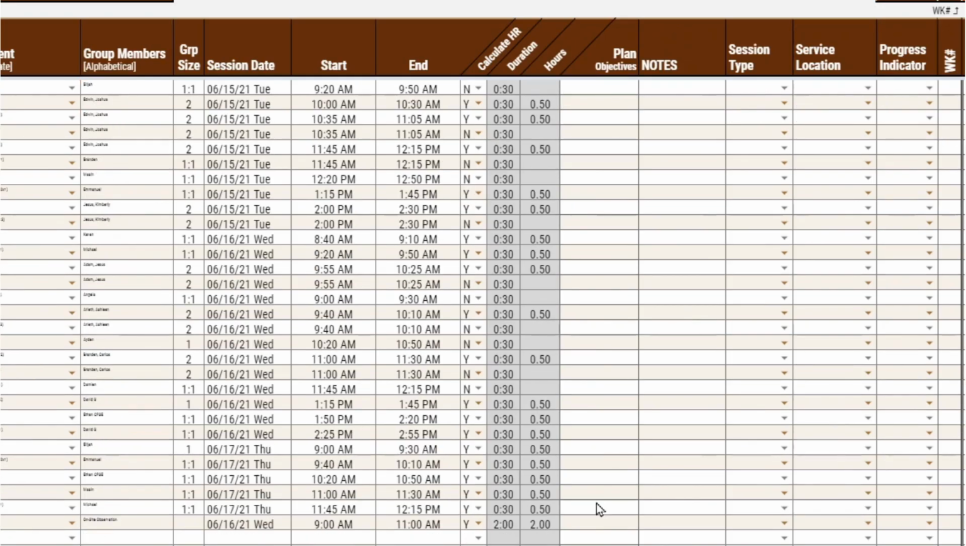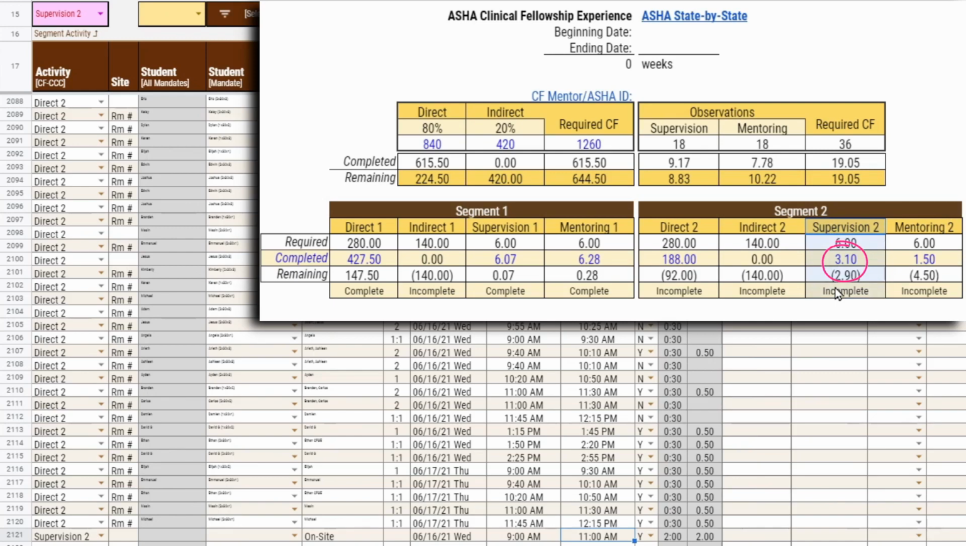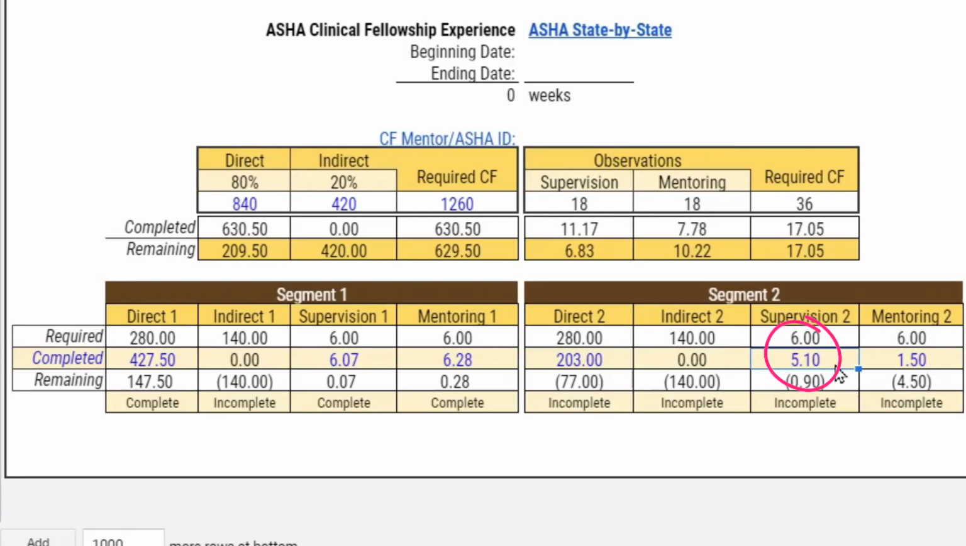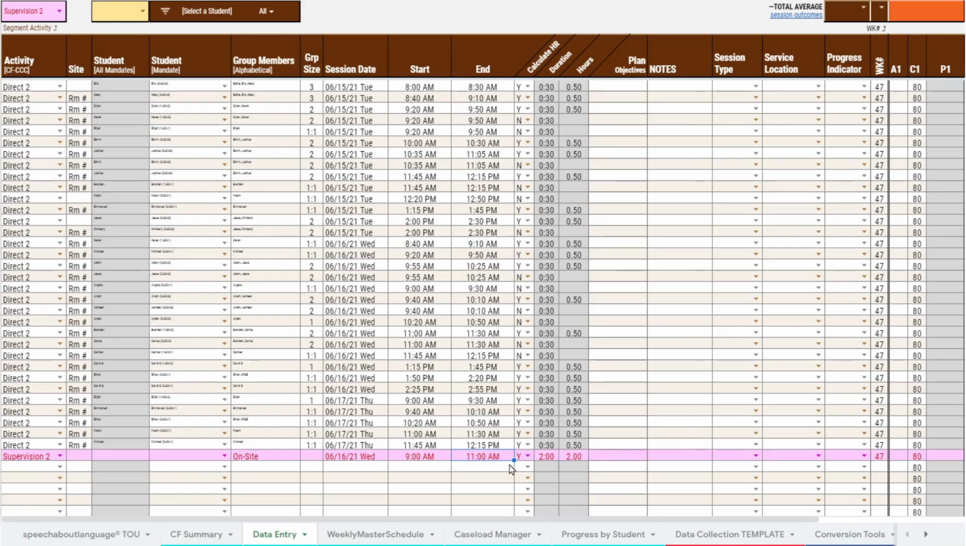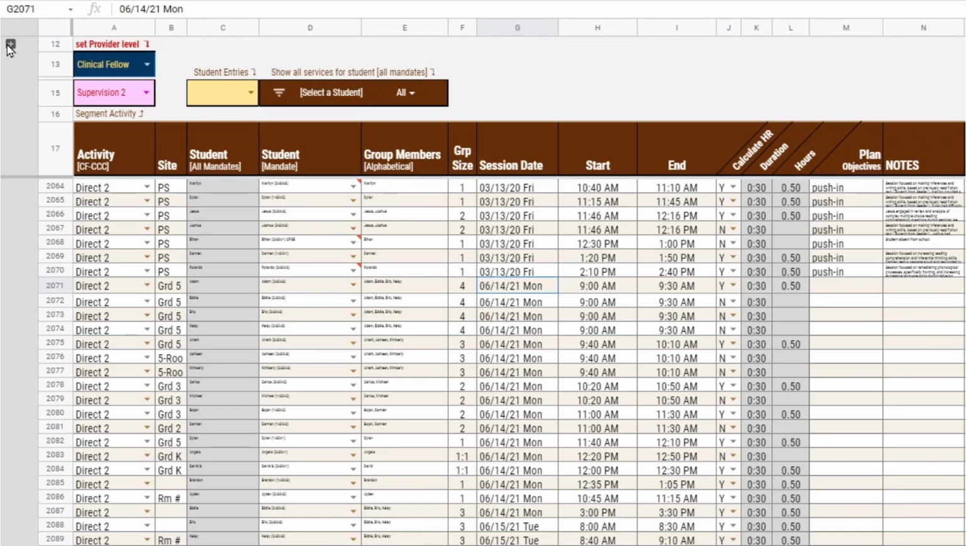I can copy the whole entire week number so that this has a reference to the CF week number. My CF hours in the summary have gone from 3.10 hours of supervision in segment 2. 2 hours have been added to that, so now it shows 5.10 hours. That information is updated as a result of this entry here on the data entry sheet, and this is for week beginning 6/14.